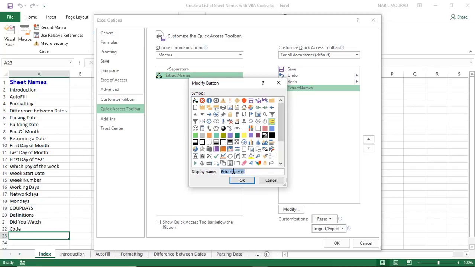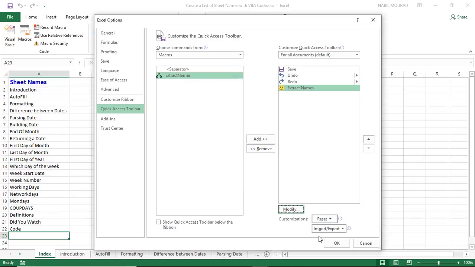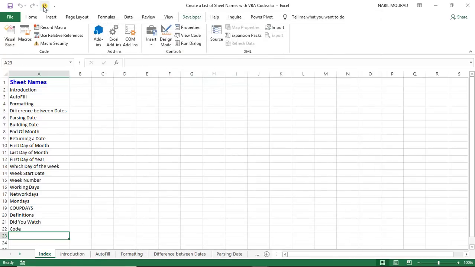Let's add a space between extract and names. Here I'm allowed to do that. This is an alias, just a user-friendly name. When I hit OK and another OK, here is my macro. I could run it from here.